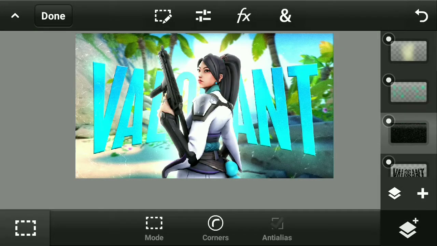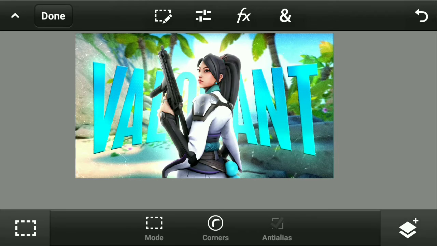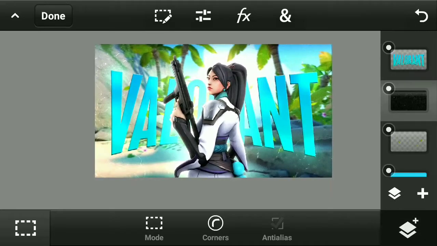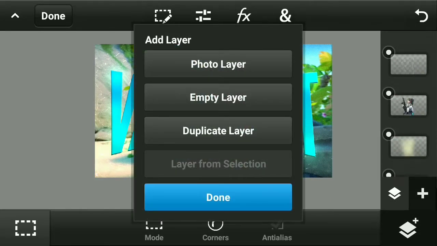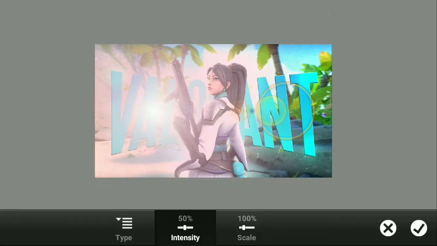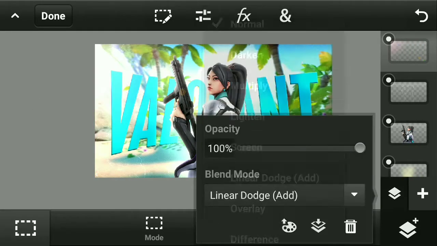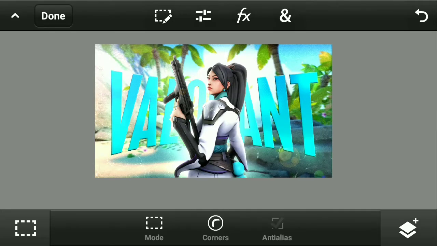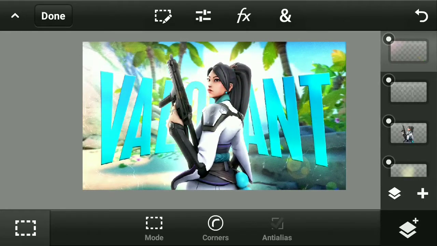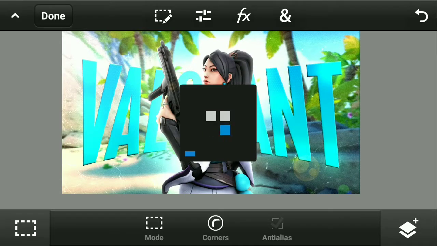After that, change the blending mode to linear dodge. And after that, you have to create an empty layer and place it on the top, and give it a light flare and change the blending mode to linear dodge and reduce opacity. Now all the work is done, and it's just time for the color correction.